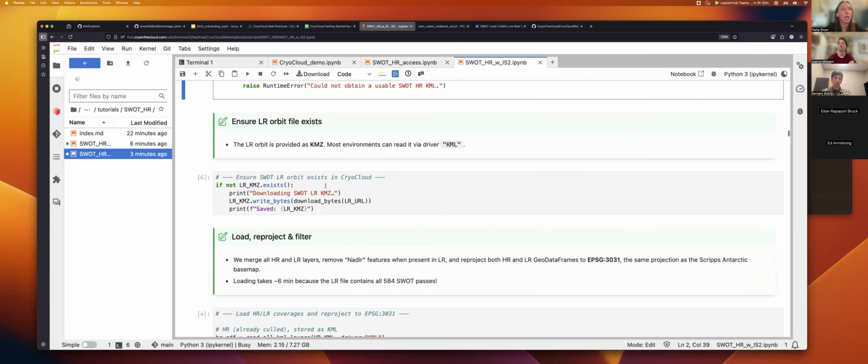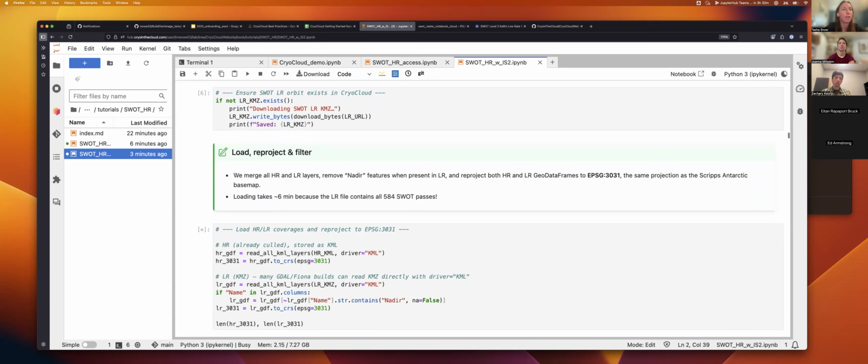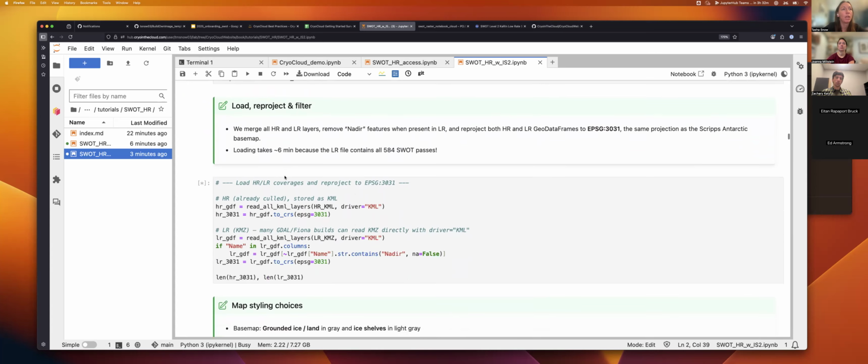Make sure we have the LR orbit files. That does that here, which we already have. And then here we open all the XR or HR and LR layers. We remove nadir from LR. So that's again removing the nadir, so we only have the swath coverage. And then we're reprojecting to South Polar Stereo. That's EPSG 3031.